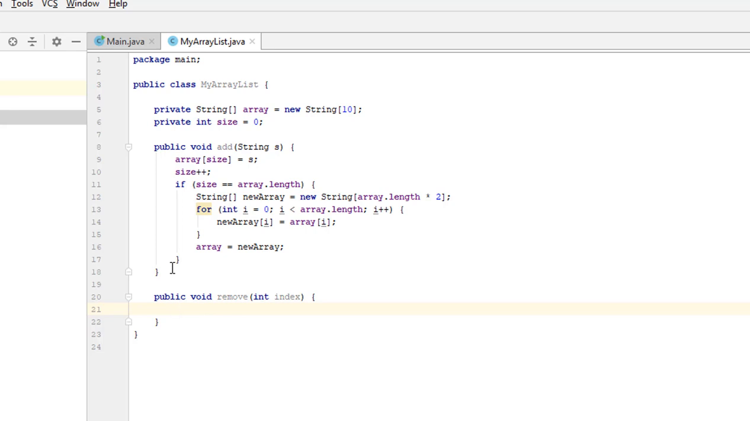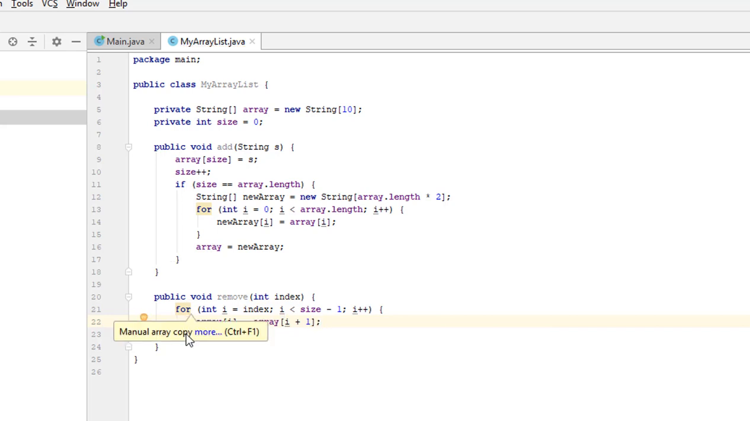and so on. It means we must take all the elements for int I, starting with the index we have passed, and iterate the array up to the second to last element. So we'll write I is less than size minus 1 and increase the value by 1. In this loop, we must take the array element with index I and assign it the value of the element of the same array with index I plus 1. Once we've done it, we must decrease the value of size by 1.